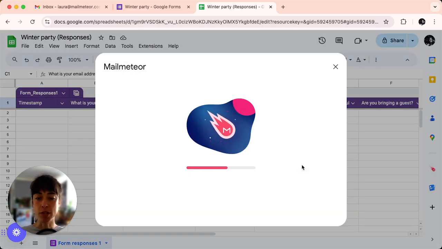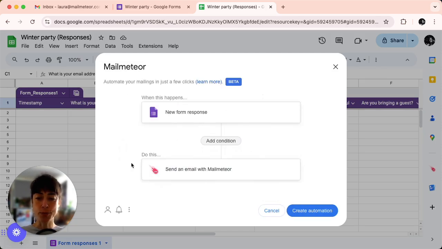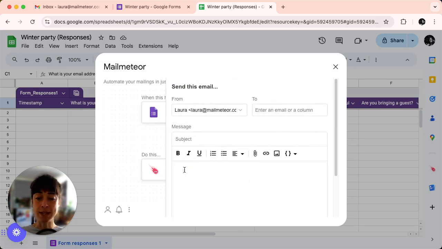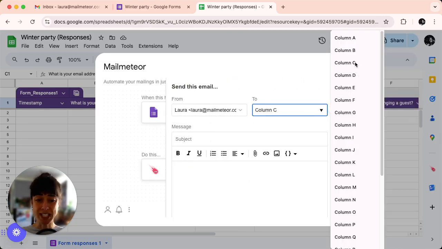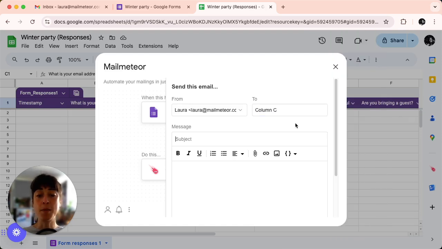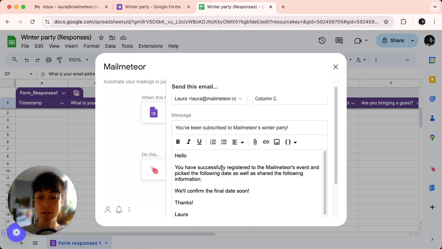I'm going to let it run its course, and when I get here, just click on New Form Response, click on Send an Email with MailMeteor. So two, this is where you're going to put column C. So you want to make sure that every time you get a response, the person gets an email confirming that they have registered. Okay, now that you've entered the subject, go ahead and enter the body of the message.